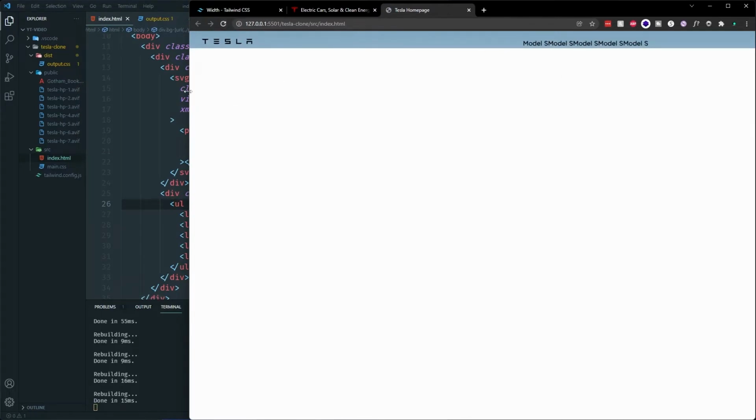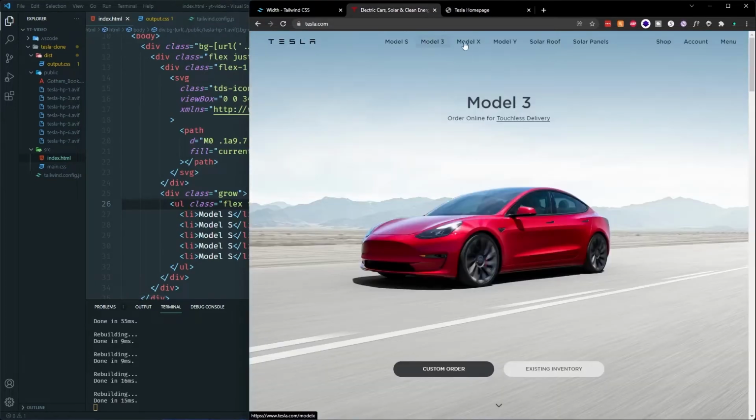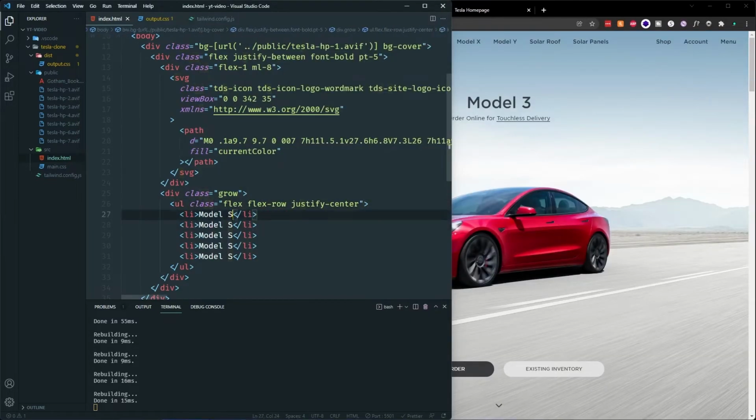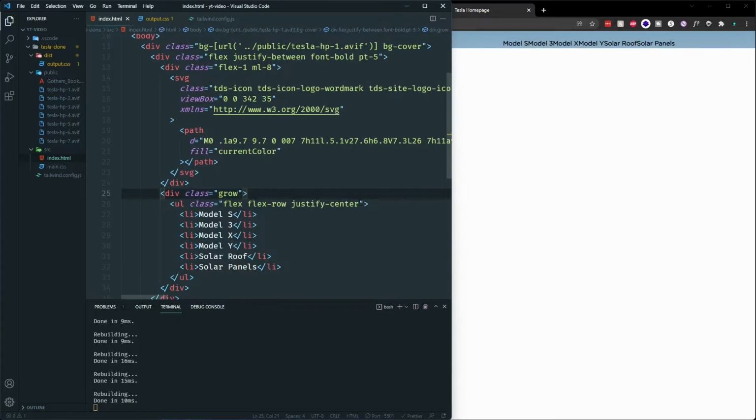Right here we have that in place. That's great. And then we're going to be adding 3x model S, 3x model X and Y, and then we have solar roof, and then we have solar panels. So that's great, we have those in place. And then a couple more spacing, let's add those in here, and I will add on the separate one right here.